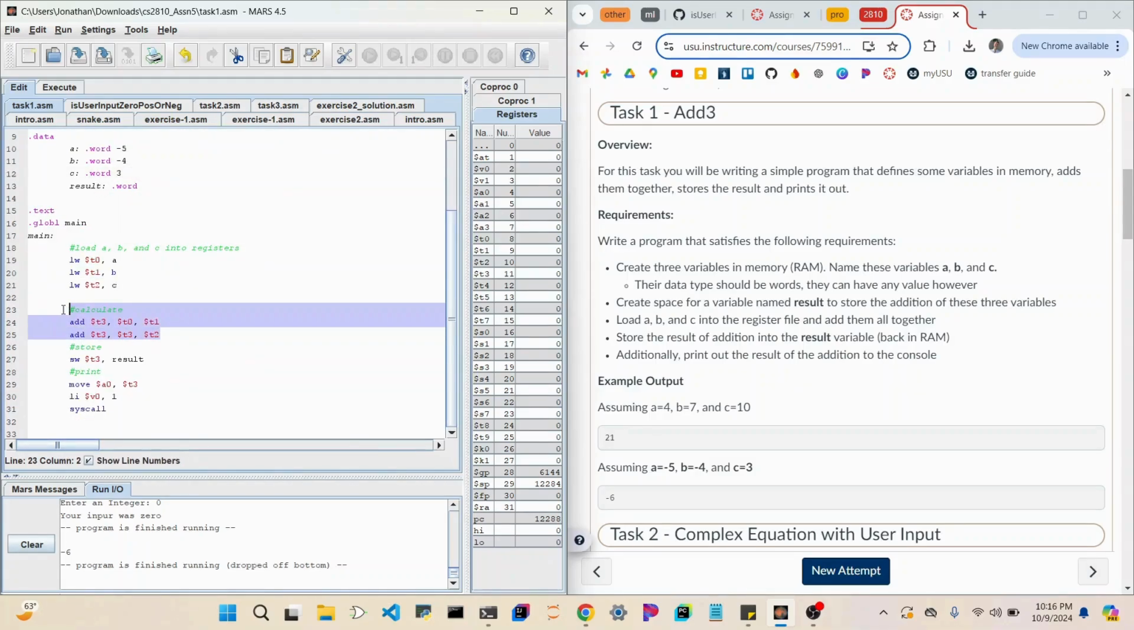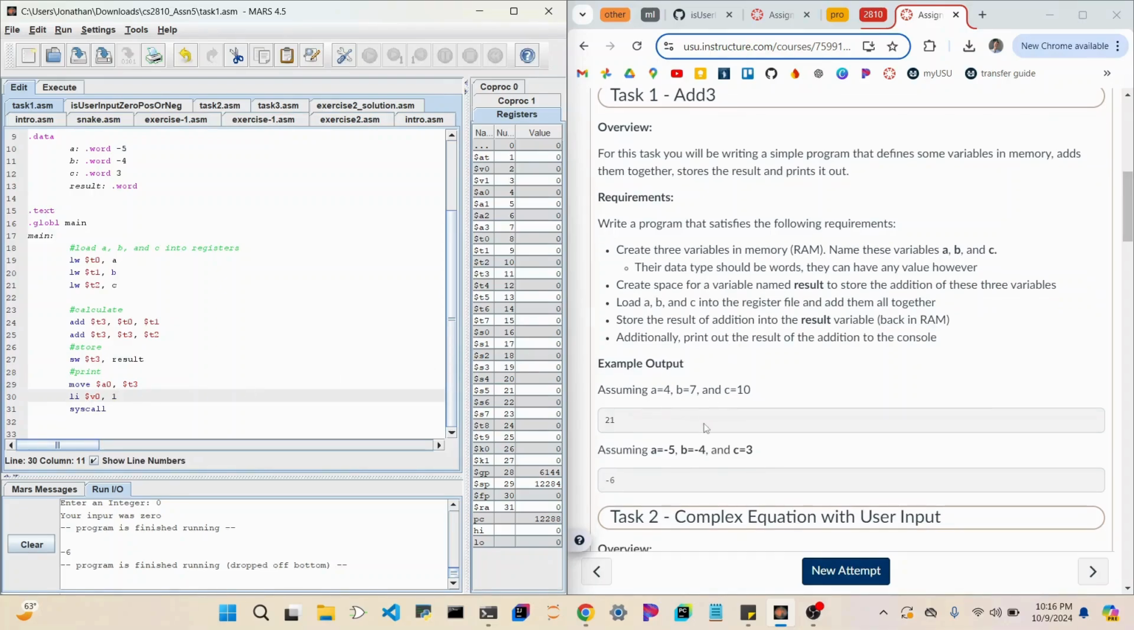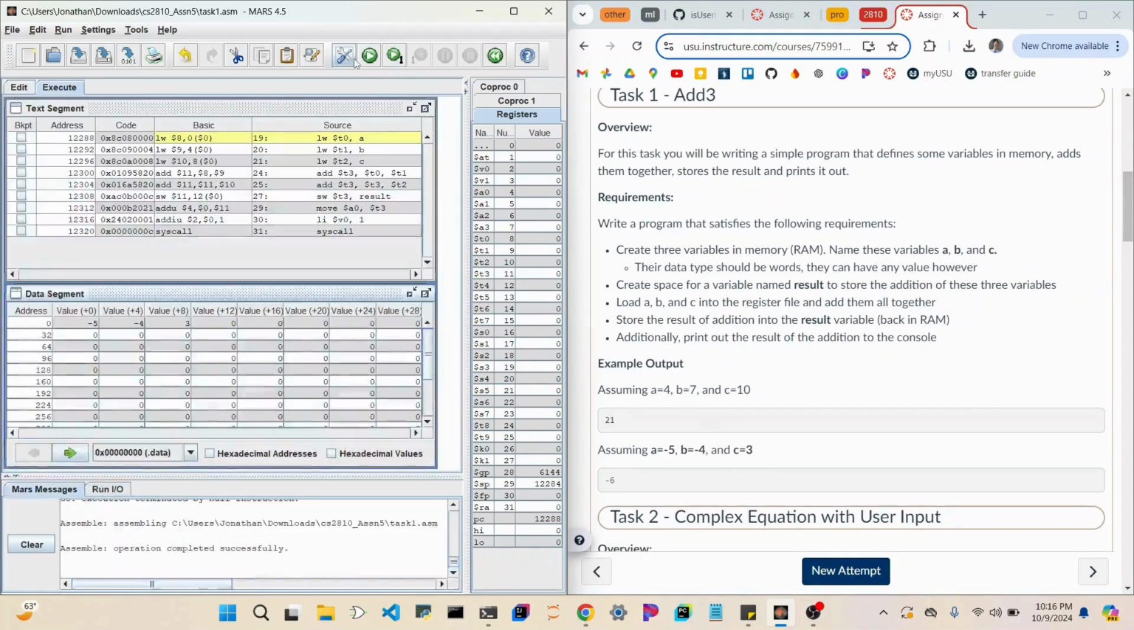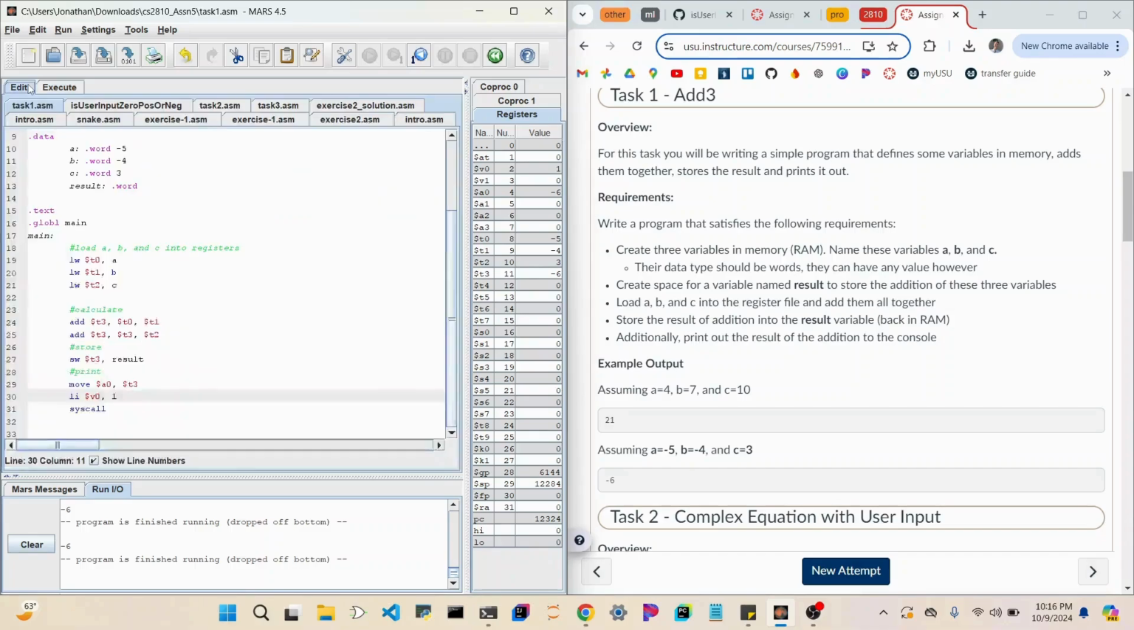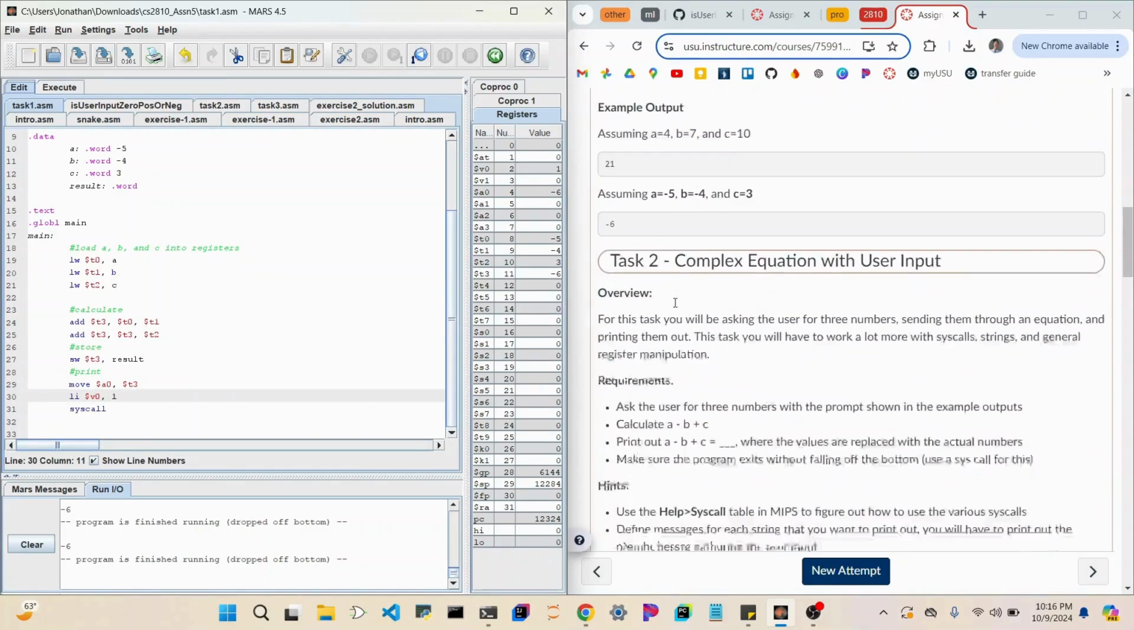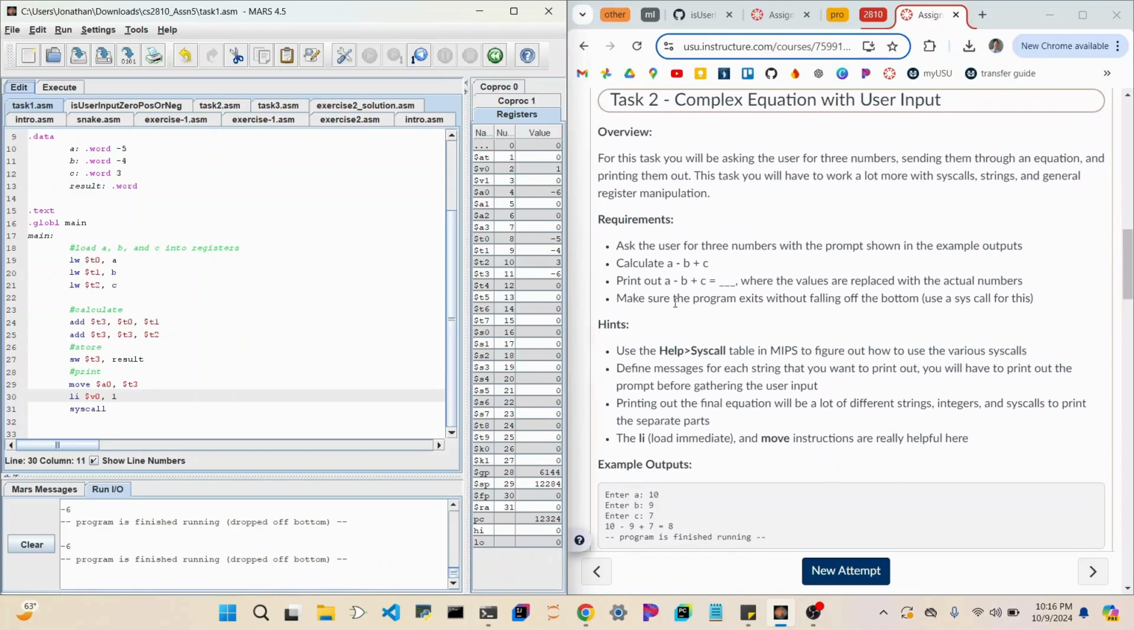I sum them all together, and I store the result in T3 here, and then I print it to the console. And so let's run this. Let's see it in action. -6, you can see, is the sum of all these numbers right here, -5, -4, and 3. So that's task 1.